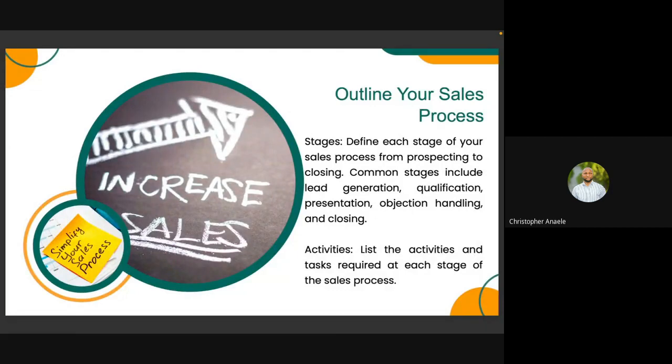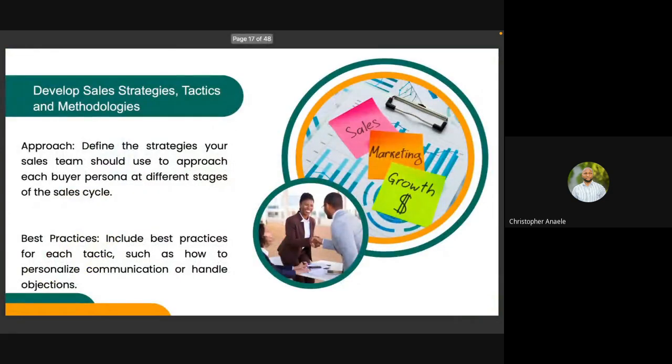The way you handle that objection can then allow them to buy from you or not. So you also want to develop sales strategies, tactics, and methodologies. There are different kinds of methodologies, like consultative selling and all of it. If you go online and Google sales methodologies, I'm sure you will see a whole lot, right?